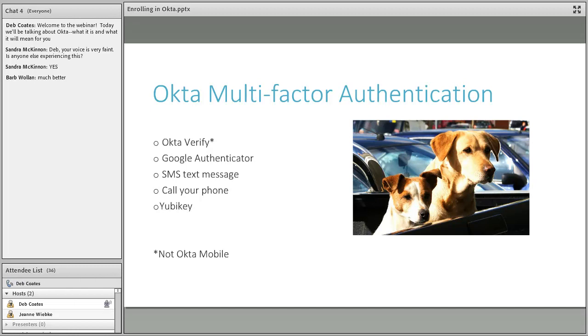The Yubikey is designed for people who either don't have a phone, don't want to use their personal phone, or have other issues, and there's really not another sort of multi-factor authentication that will work for them.